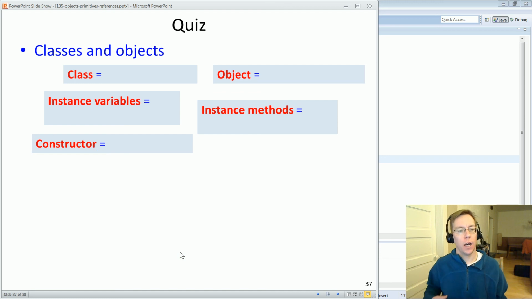That brings us near the end, so here's a little quiz to see if you've been paying attention. So you might want to pause the video here and see if you can put in a definition for these five important terms associated with object-oriented programming and classes and objects.